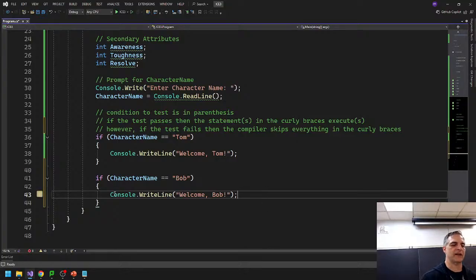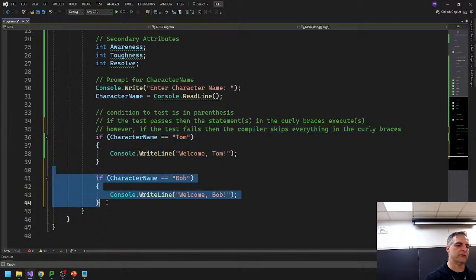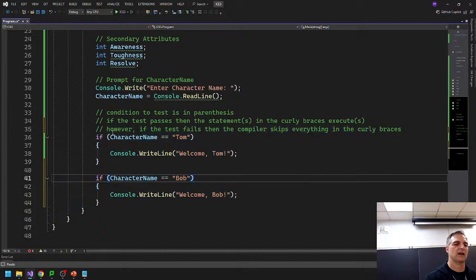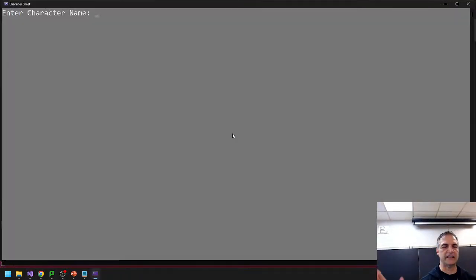So I've got two if statements. These are two different branches of logic. I can pass or fail this one, and I can pass or fail this one. But I want to tell you something, guys. Both of these will be tested, in this case, because there are two separate statements. These are separate. So if I press play and run this, then I test either Tom or Bob as the name.